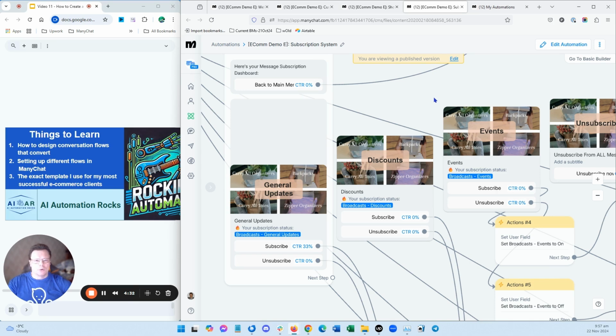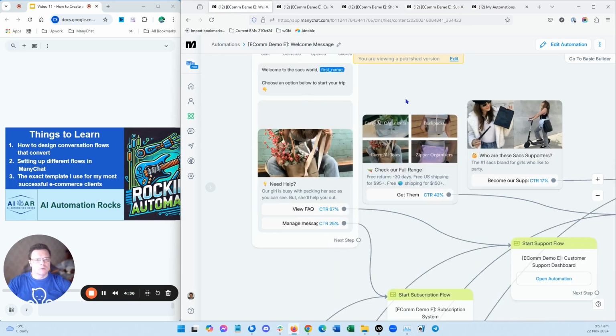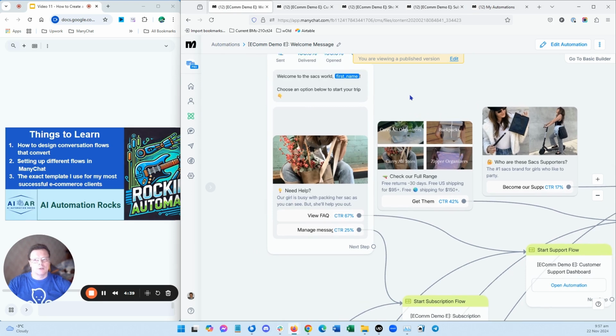So the pro tip for creating an e-commerce bot like this in ManyChat is to keep your initial messages short and engaging. You want to guide customers, not overwhelm them. And remember, the goal is to make shopping feel like a conversation with a knowledgeable sales assistant.